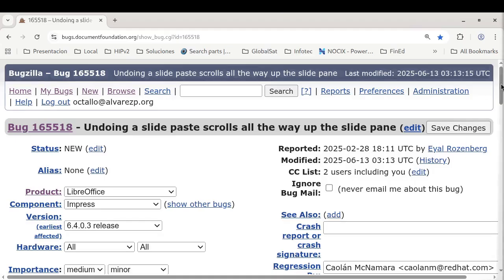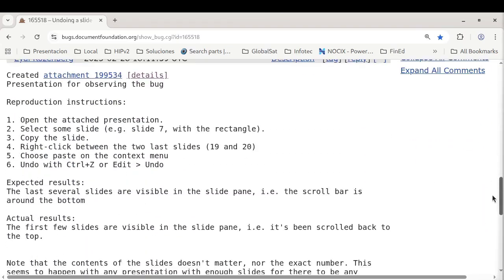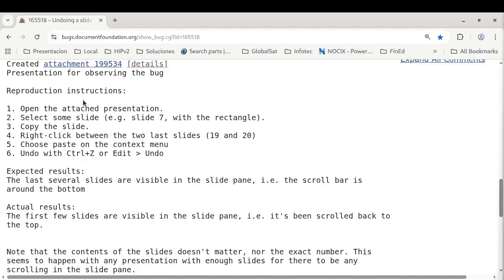All right, so let's see. It says that a presentation was attached. The instructions say open the attached presentation, select some slide. It doesn't matter which slide. Copy it. I'm going to summarize this as: paste it after slide 19 and undo. And what happens is that the first few slides are visible instead of staying where it is. The presentation you will see has 20 slides.